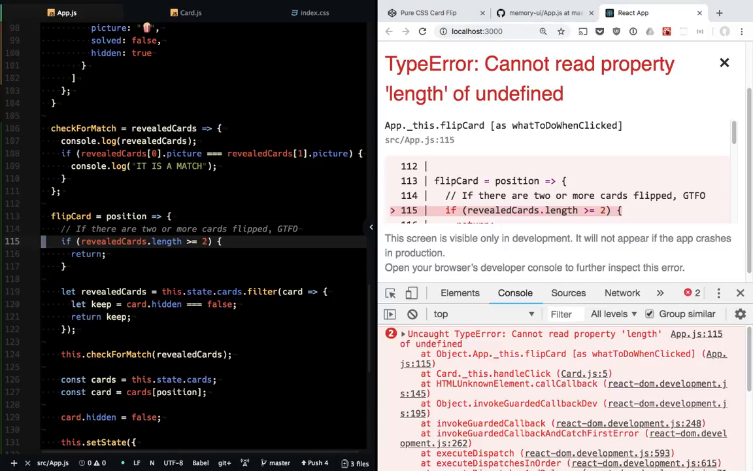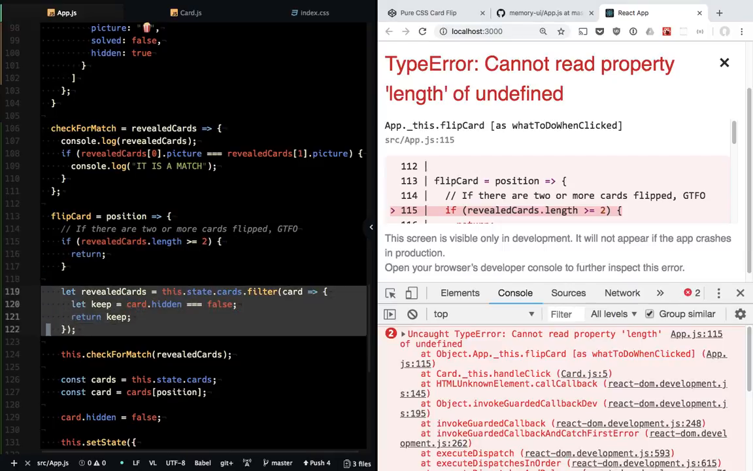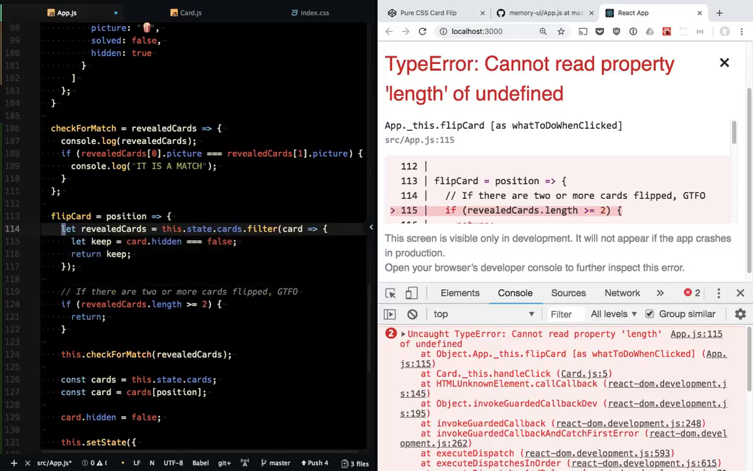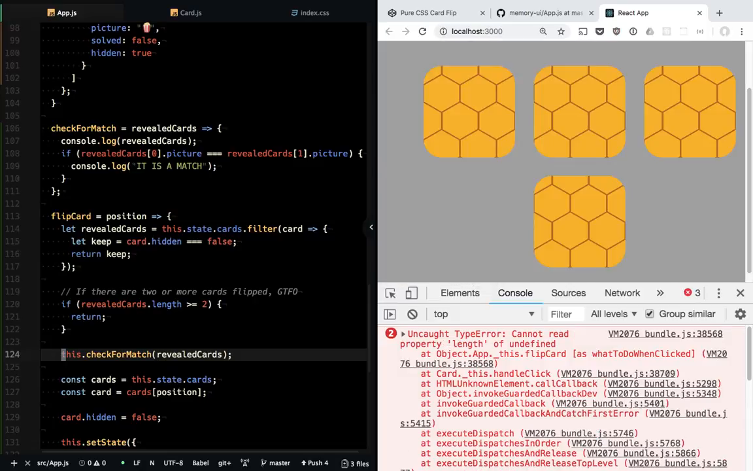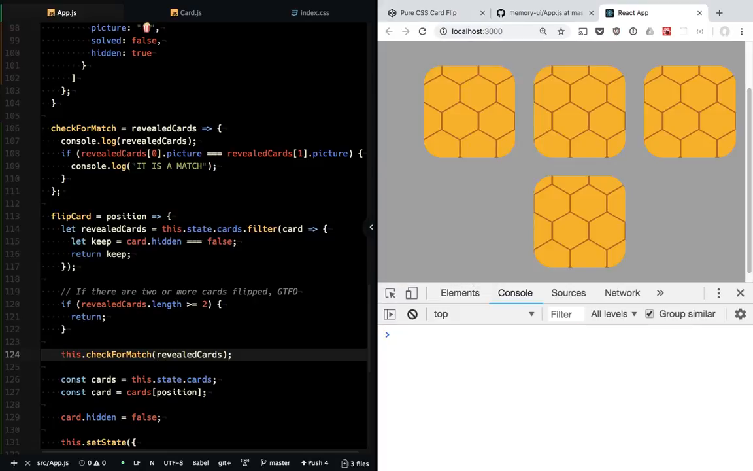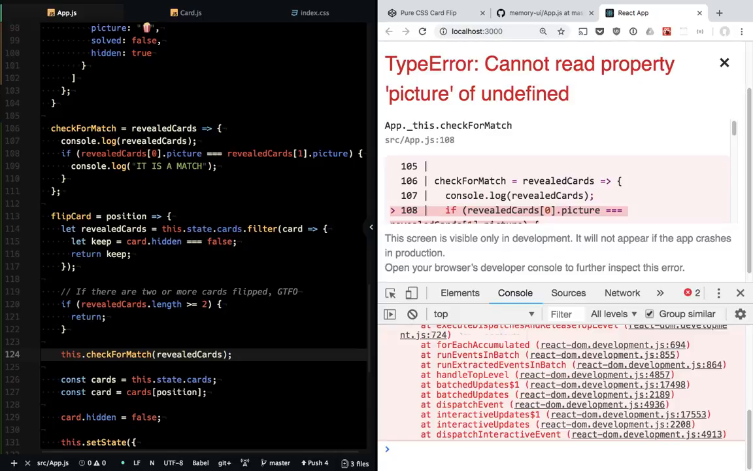Cannot read property length. Oh, because this has to stay up here. It's the call to check for a match that moves, not the whole thing. I want to ask how many revealed cards there were, return if there are more than 2. Otherwise, I want to check for a match. So let's see if this now works. Nope.